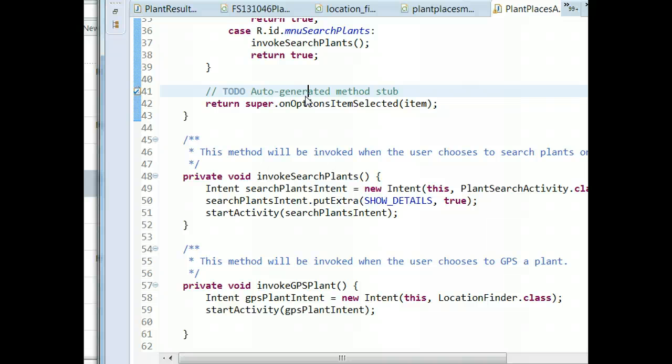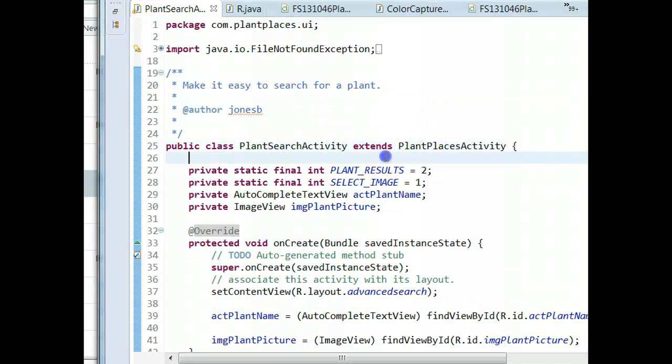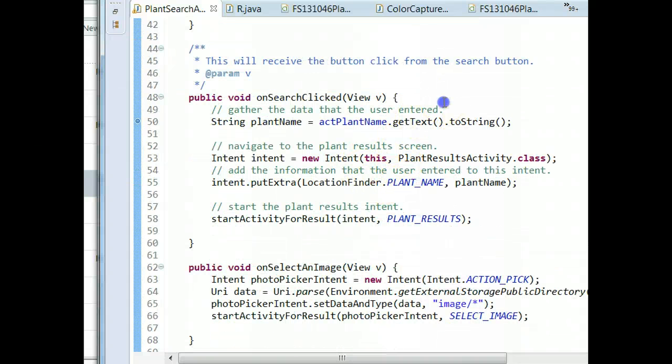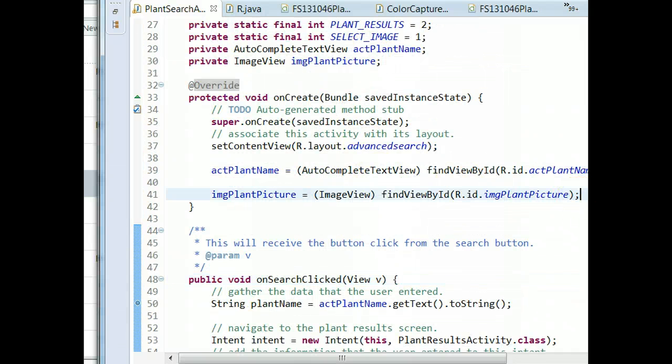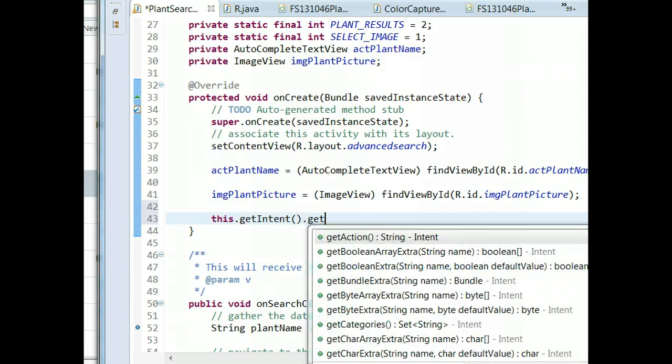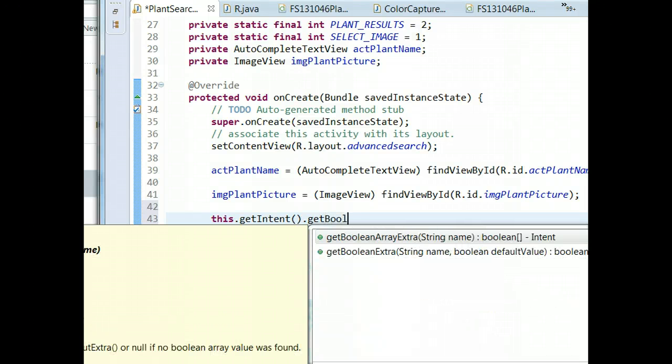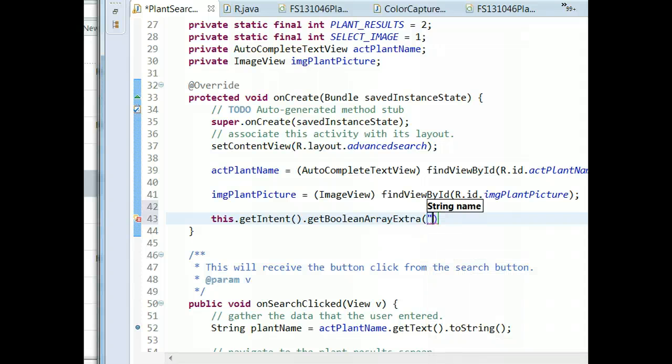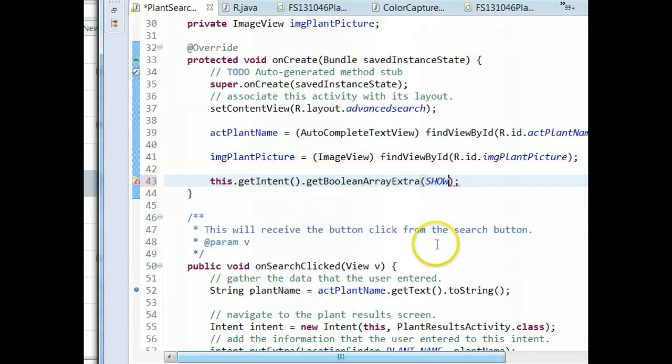So now to the search screen, Plant Search Activity. We'll give it a moment to load. Now on search clicked, we'll fish out the data from the intent here. this.getIntent, getBooleanExtra, and we'll use that show details constant again, and it's going to return true by default. That's going to return to us the value that was passed in. It shouldn't be boolean array extra, it should be boolean extra. That's going to return either the true or the false. Do we want to show details or not?